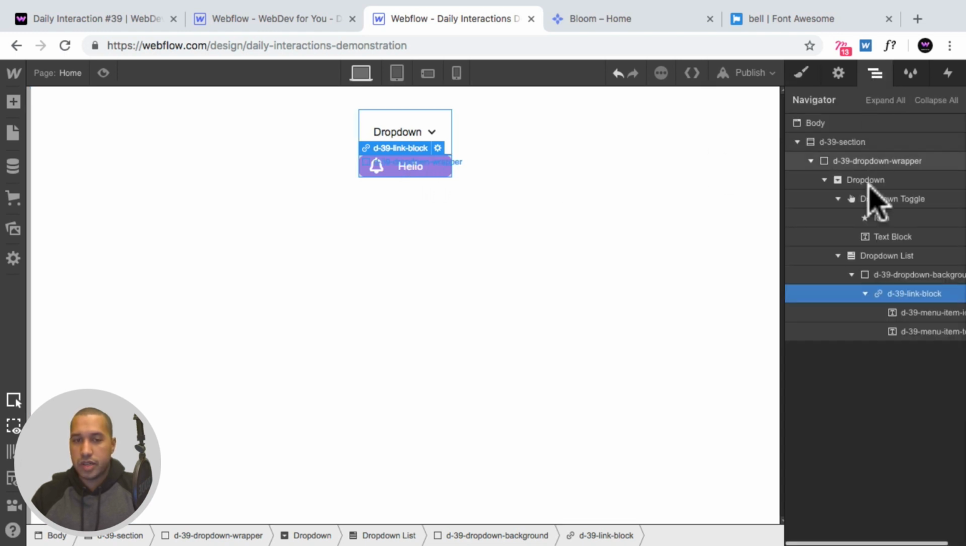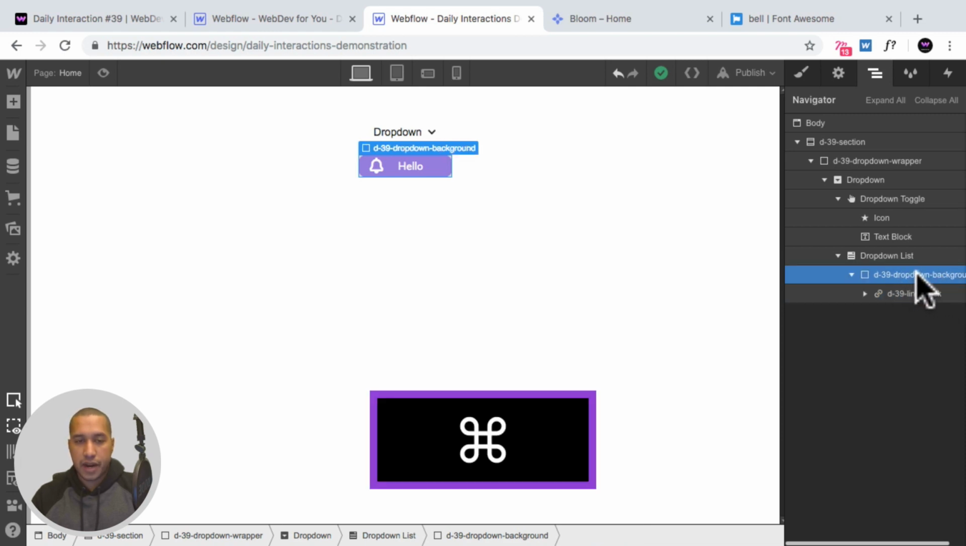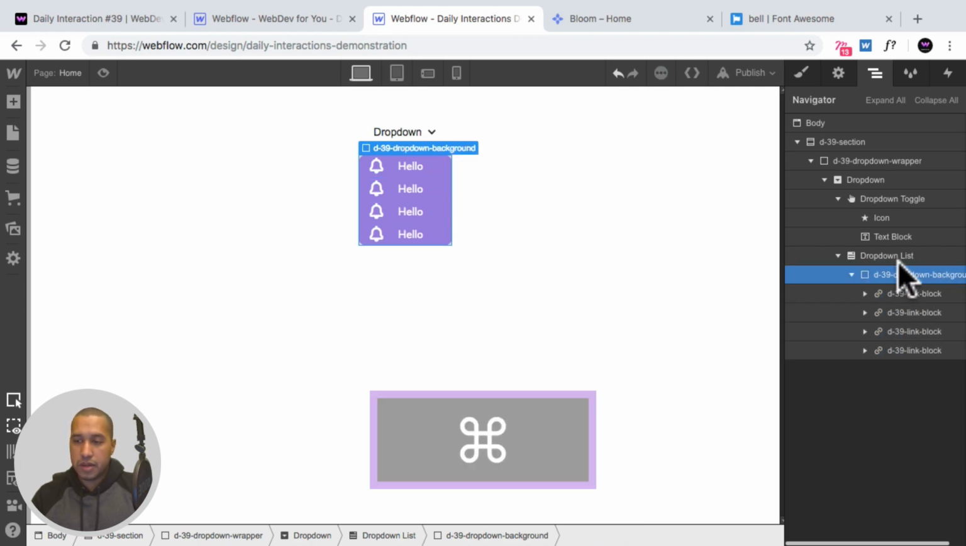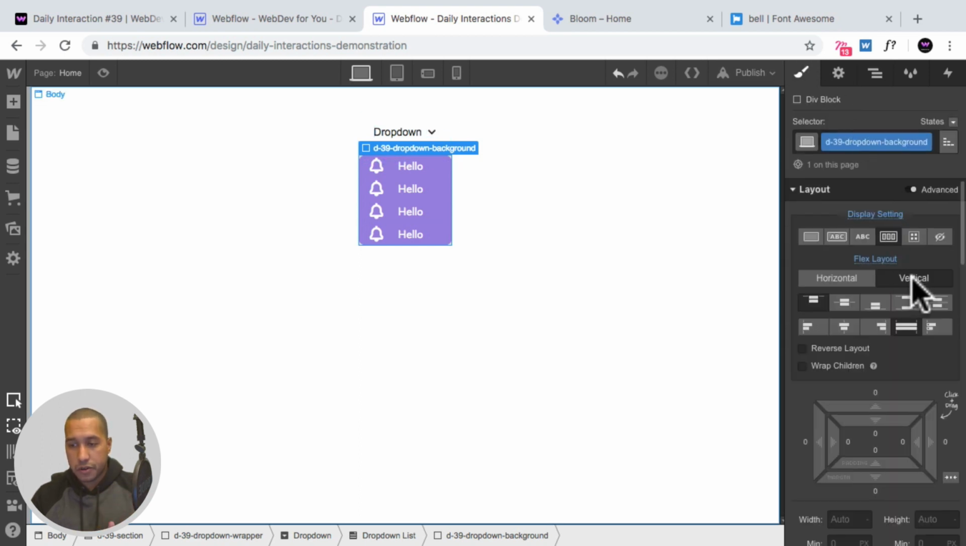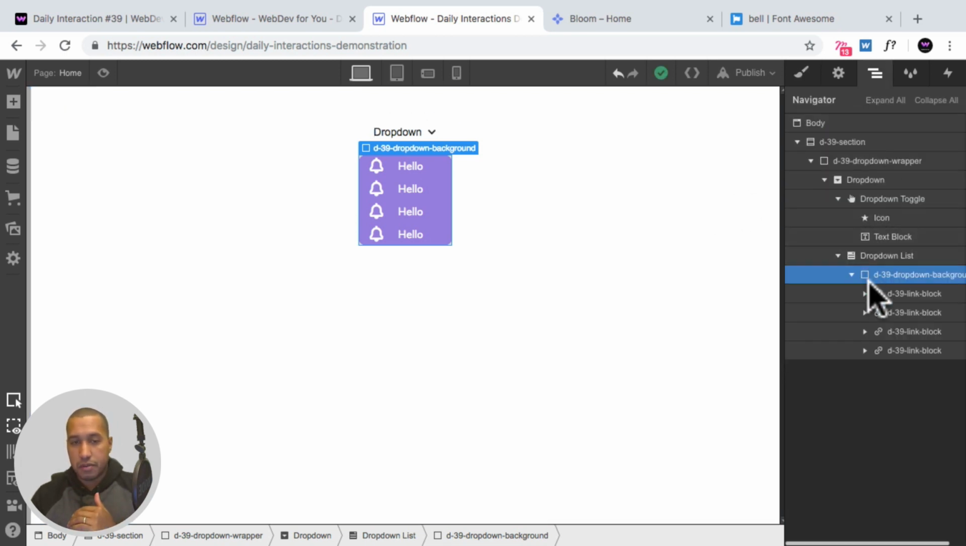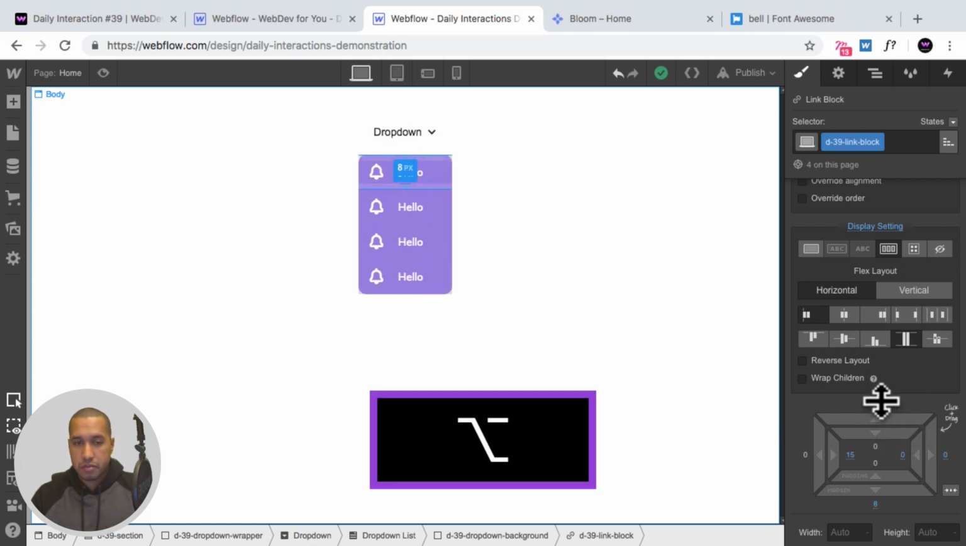So now what I want to do is copy this link block 4 more times, so we have 4 menu items. So here in the navigator, I'll select the link block, hit Command-C to copy, then in the drop-down background, I'll paste 4 times. And because the drop-down background has a display setting of flex and vertical, and justify start and align stretch, the link blocks line up on top of each other. So now I'll select the link block here, go to styles, and I'll give it some bottom and top margin. So I'll hold down Alt, and maybe give it some bottom and top margin of 5.